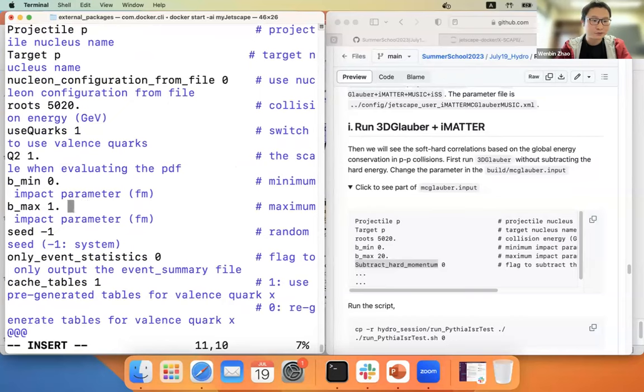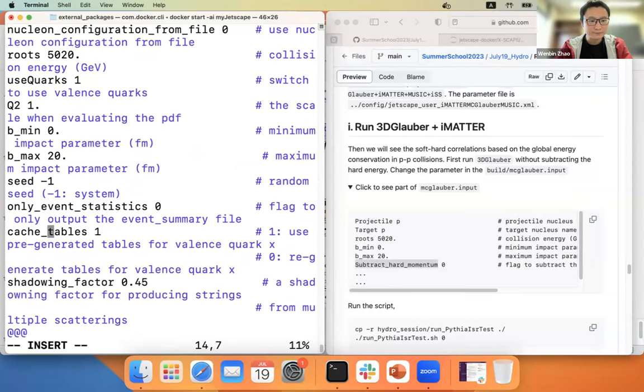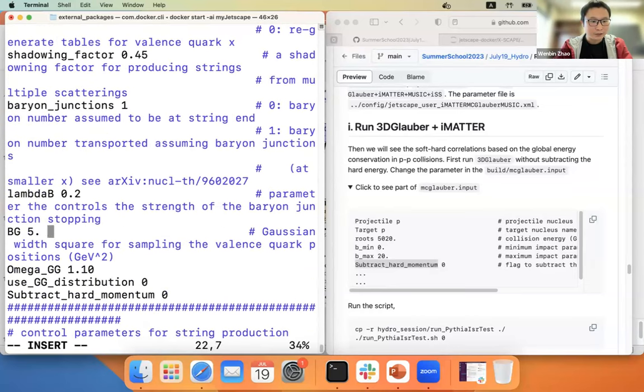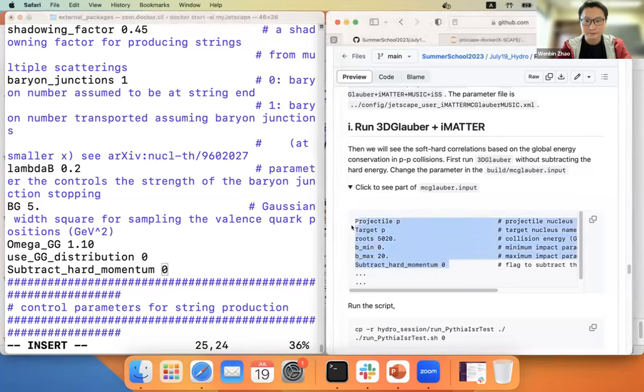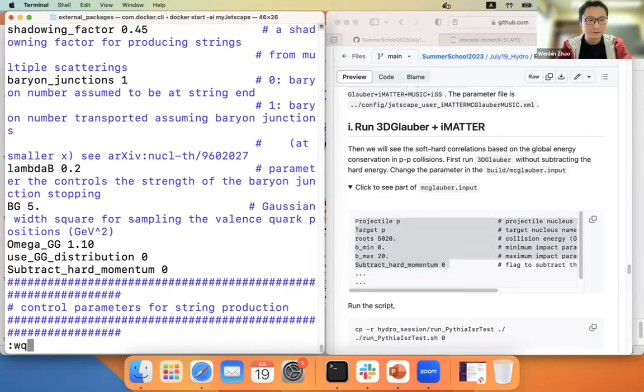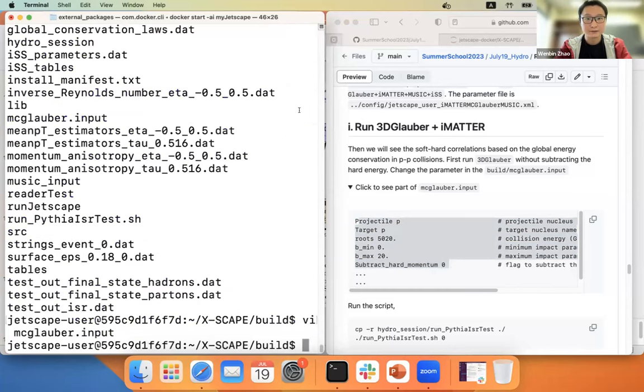And also we give it a large beam impact parameter range. We change it from 0 to 200 GeV. And in this case, we do not subtract the hard energies, we set it to zero. Just change these necessary parameter files. And then copy, put it outside.